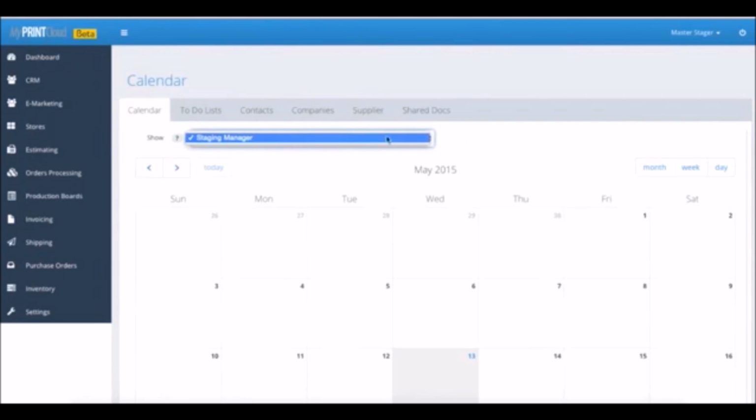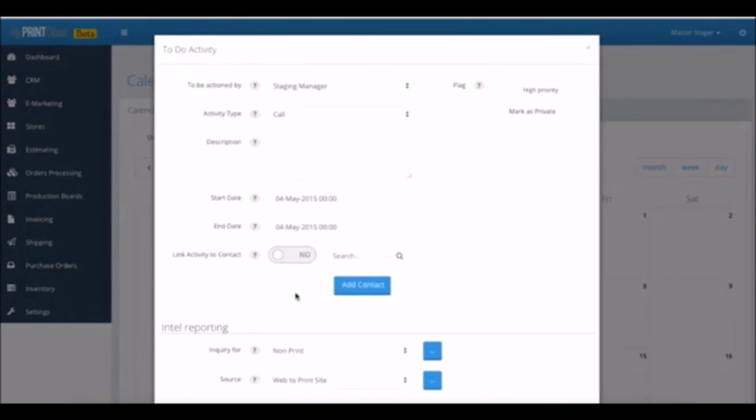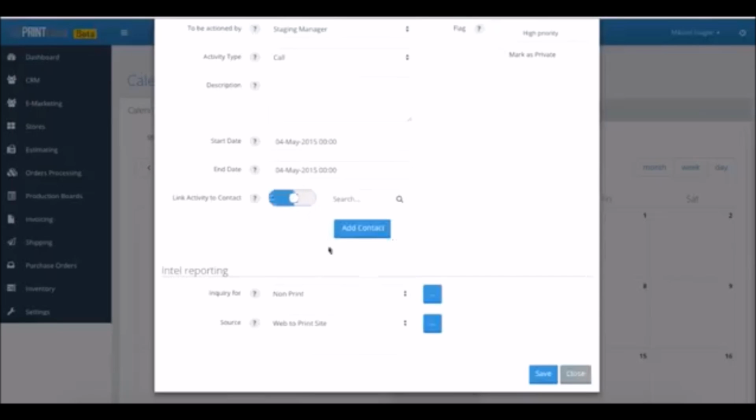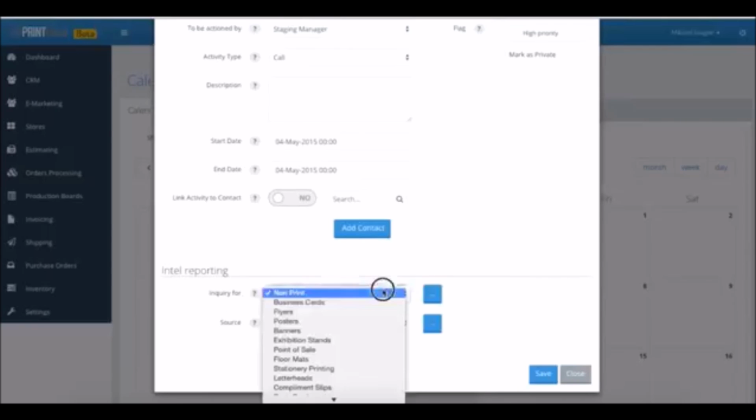So I've only got one user in this instance, but if I double click on an event here, I can add an event. This is a call, next action appointment. This is a start date, end date. I can link it to a contact, right? So maybe I want to add that to a salesperson, and I can say, right, I want to now add some intel about that. So it's an inquiry for, what is it for?